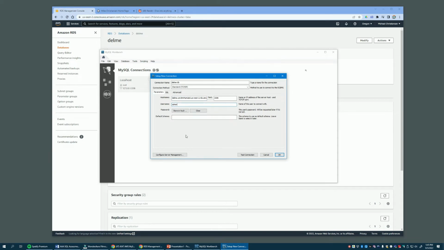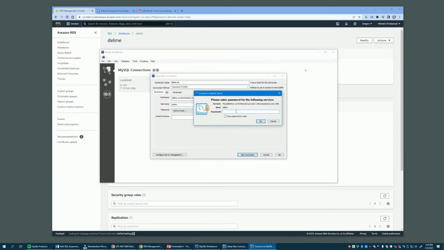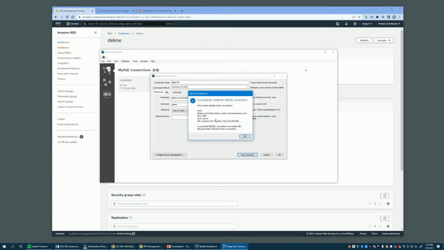So this is set up, and the nice thing about this setup wizard is we can test the connection before we accept it. So let's test the connection, and now we're going to enter the password. Save it, why not? And so it's working.